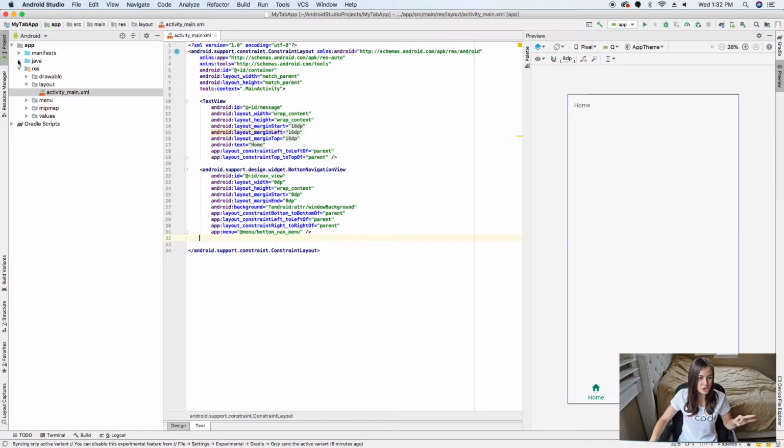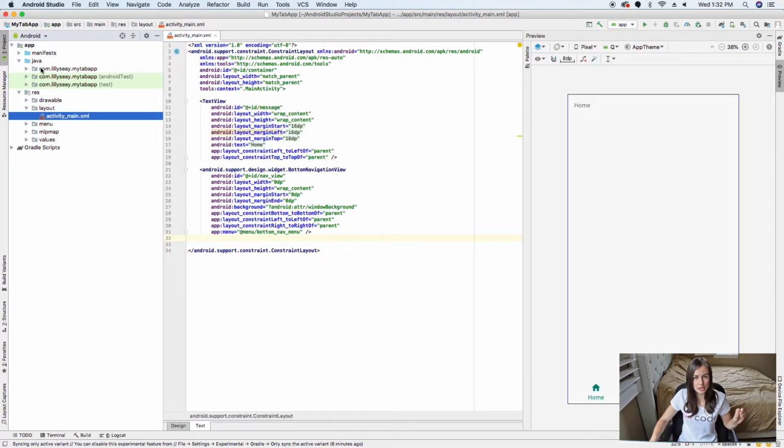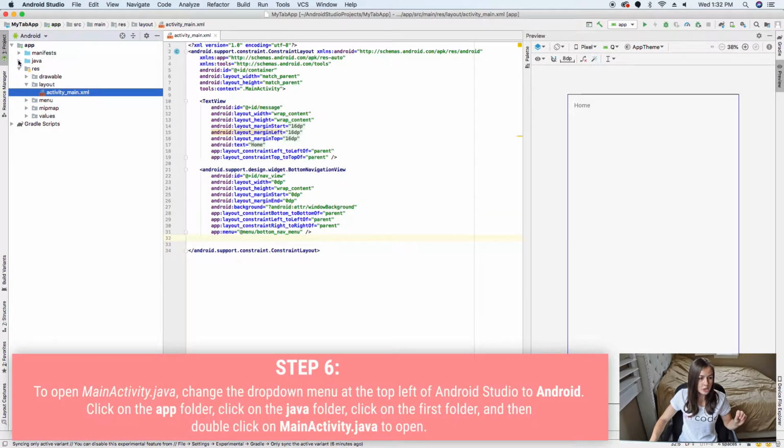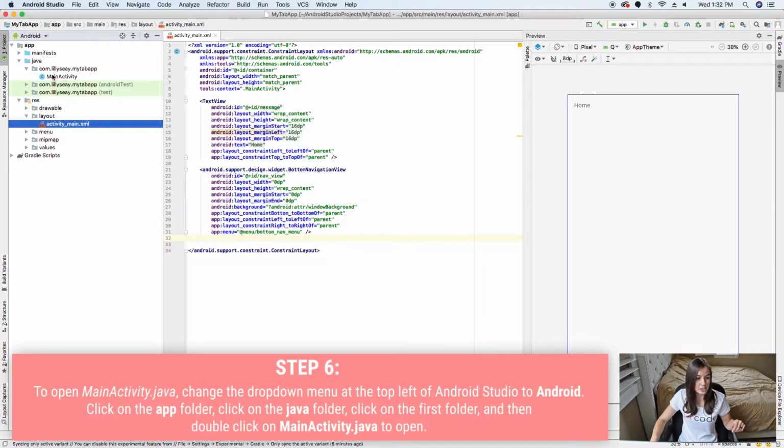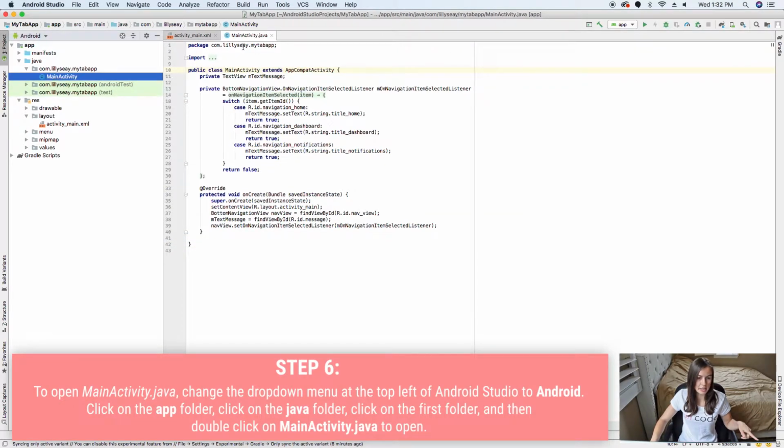So the next thing I want to show you is this Java code. If you want to see the actual Java code that Android Studio generated, you can go to Java and then click on this first one here, because these two are for unit testing, like writing unit tests. You won't really be using those unless you want to write unit tests for your app later on down the road. But anyway, open up the top one and double click on main activity.